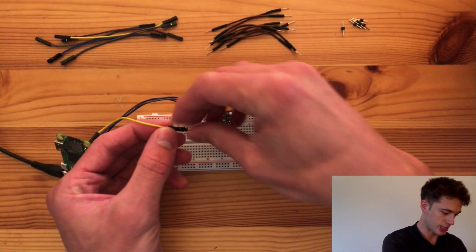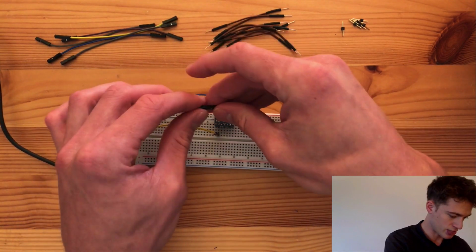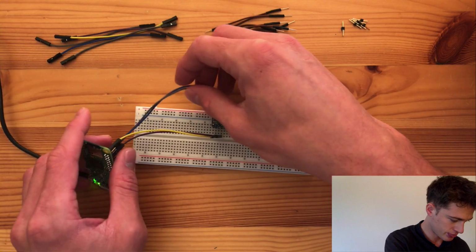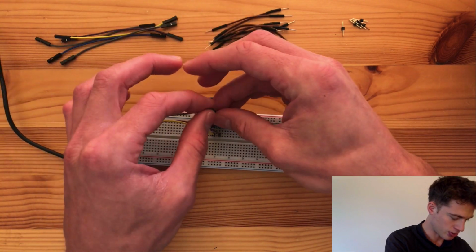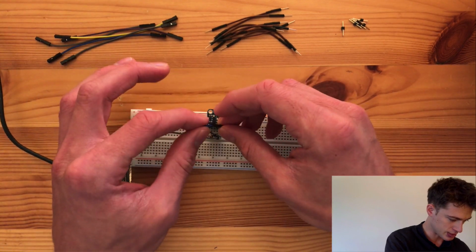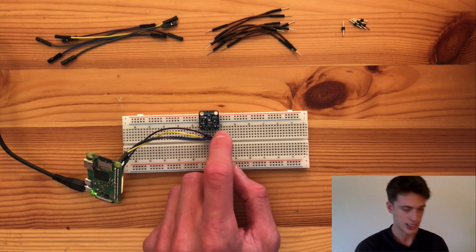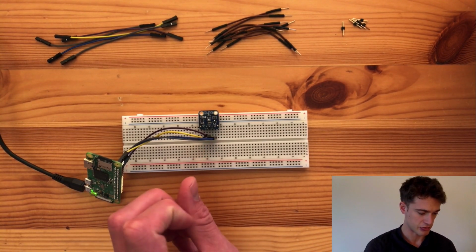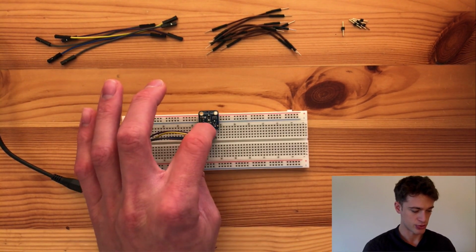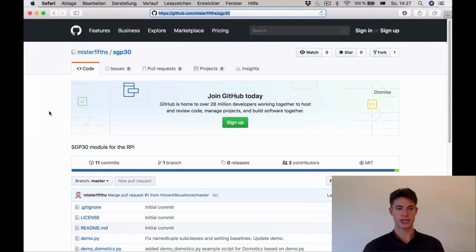So there is a power line that we put into VIN. There's ground that we put into GND. Then we have a clock wire that goes into SCL, and a data wire that goes into SDA. Notice that SCL and SDA sometimes have slightly different names, but you'll usually be able to find out which is which. So once again, there is a Python library online that we can use for this.